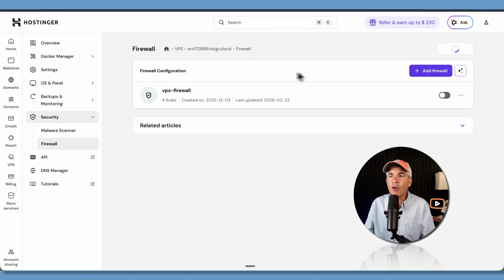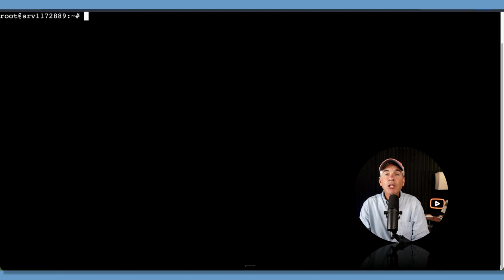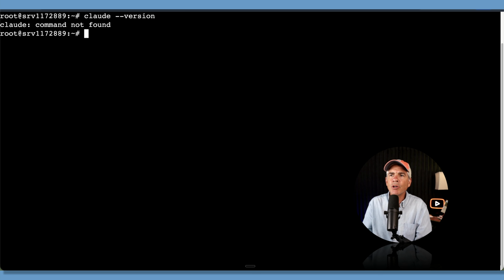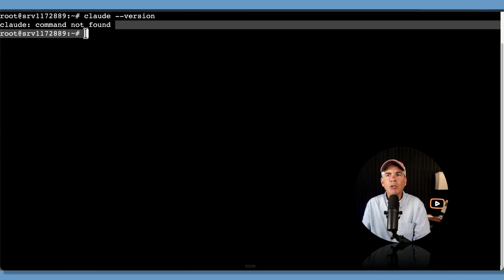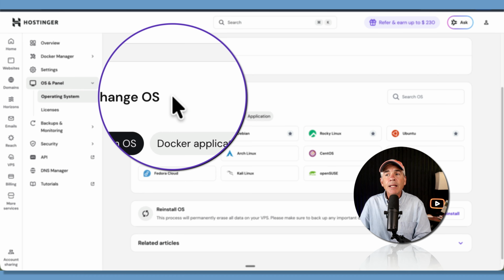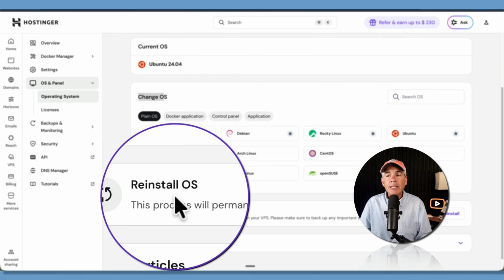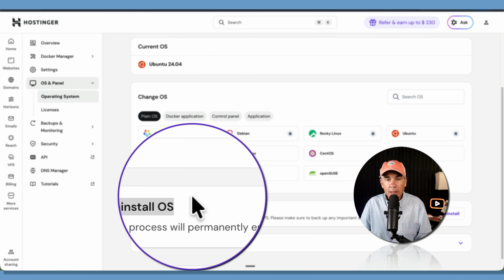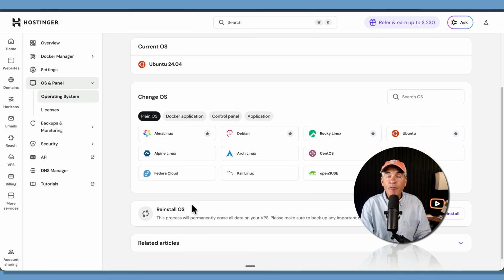And if I click on terminal to launch the terminal, if I try to launch Claude now, claude --version, tap return, Claude not found. It was uninstalled when I changed the operating system, similar to how it was when we reinstalled the operating system. The bottom line is that both Change OS and Reinstall OS are going to delete the files, the folders, the Docker containers, the configuration on your VPS.